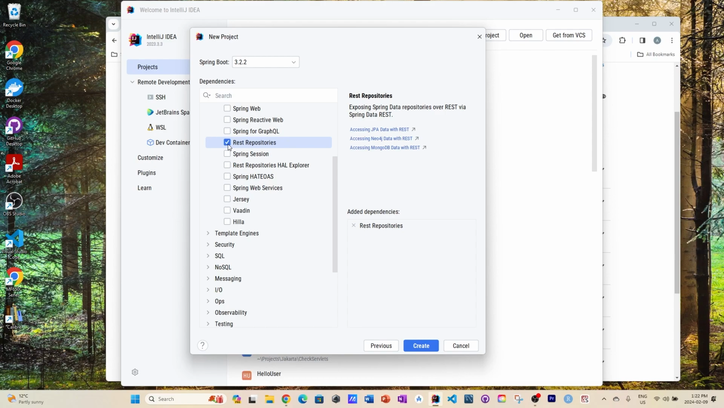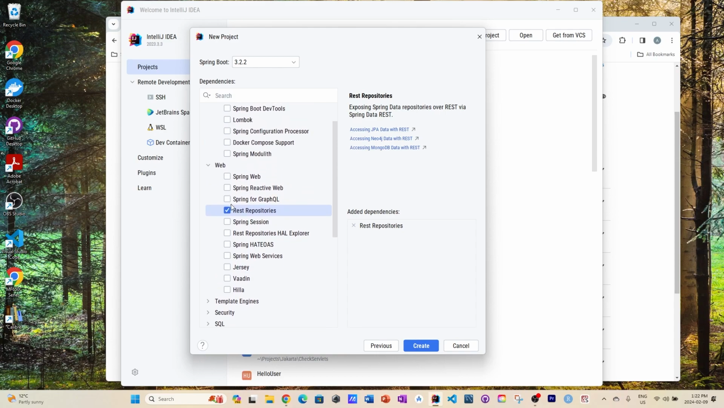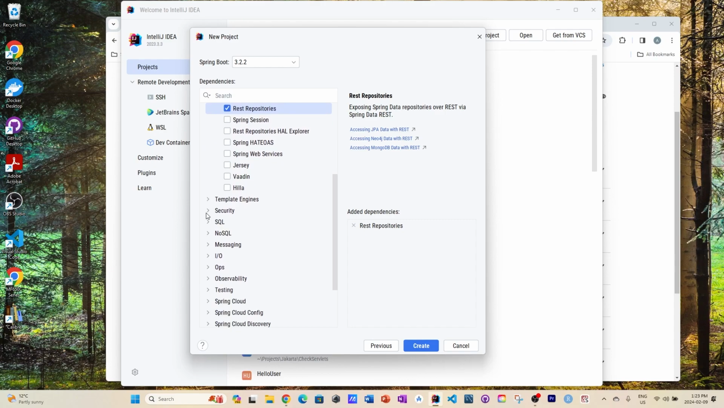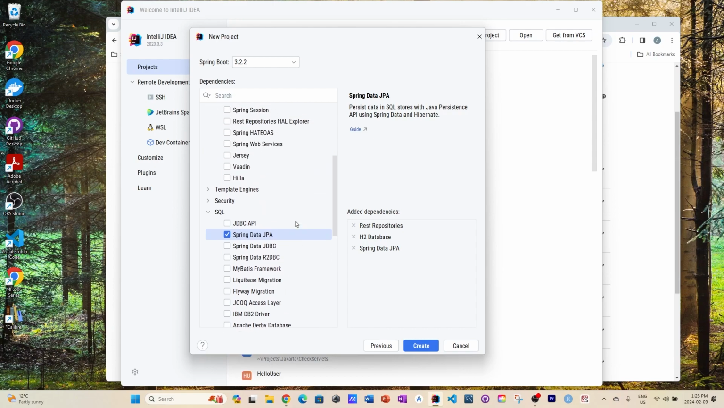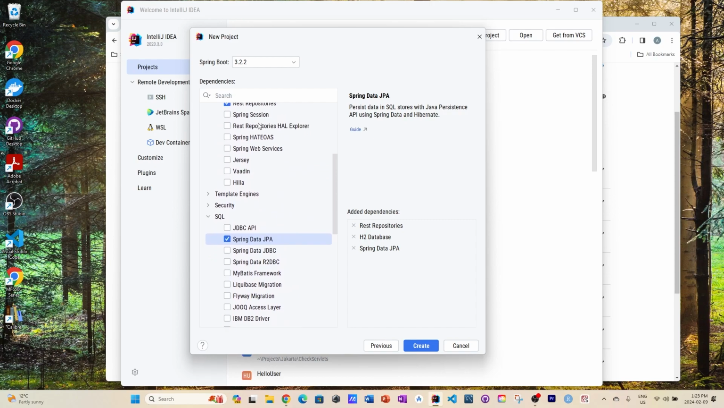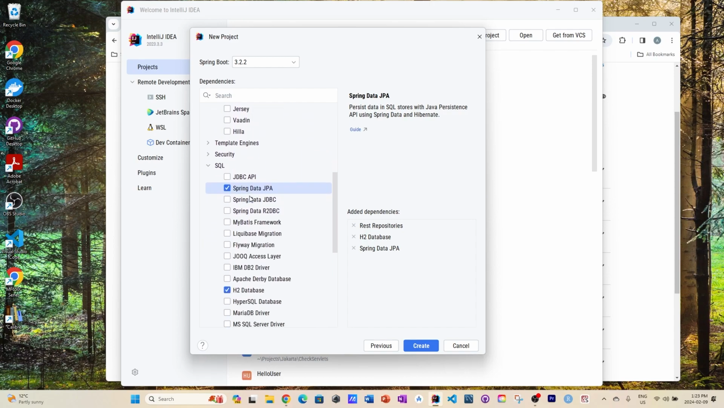I will provide a PDF file with the steps. Okay. REST repositories, here in web, REST repositories. And in SQL, you select H2, it is a database, and JPA for object-oriented access. So it is only three features: REST repositories in web, Spring Data JPA in SQL, and the H2 database.